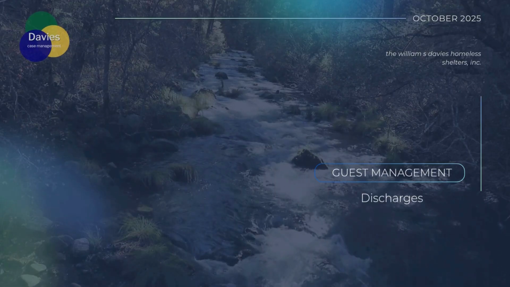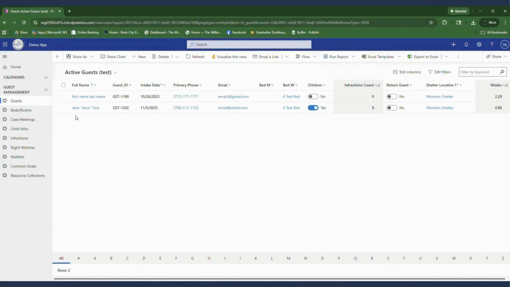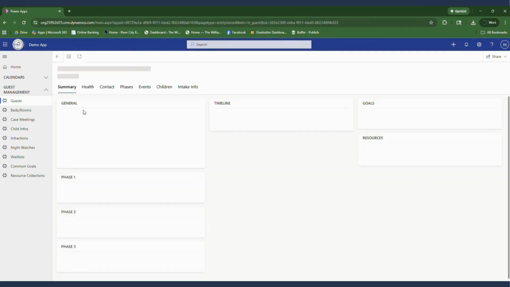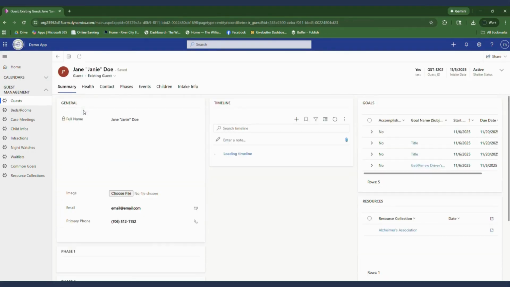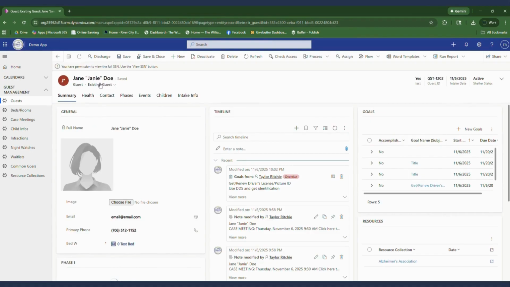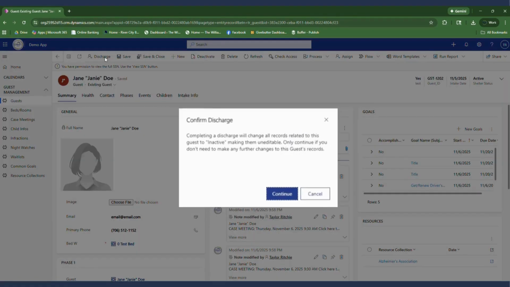Discharges. On the existing guest form, click the Discharge button on the ribbon at the top of the page. A pop-up will open to remind you that completing a discharge will set all records related to that guest as inactive, which will make them uneditable. When you're sure you are finished with any records related to the guest, select Continue.